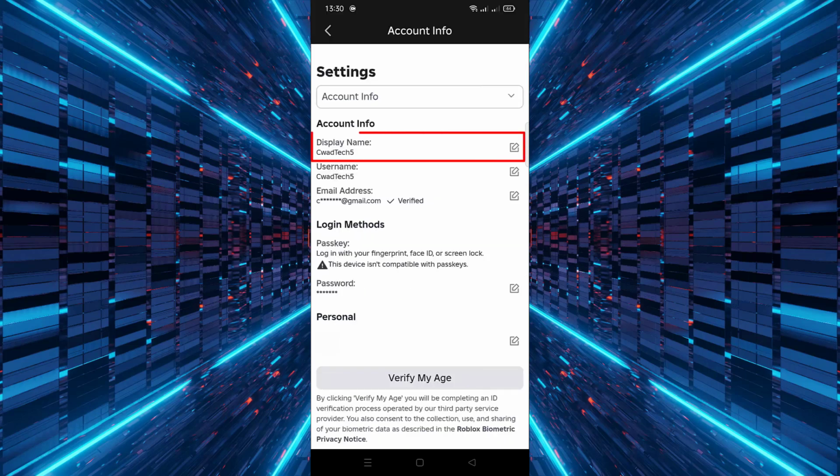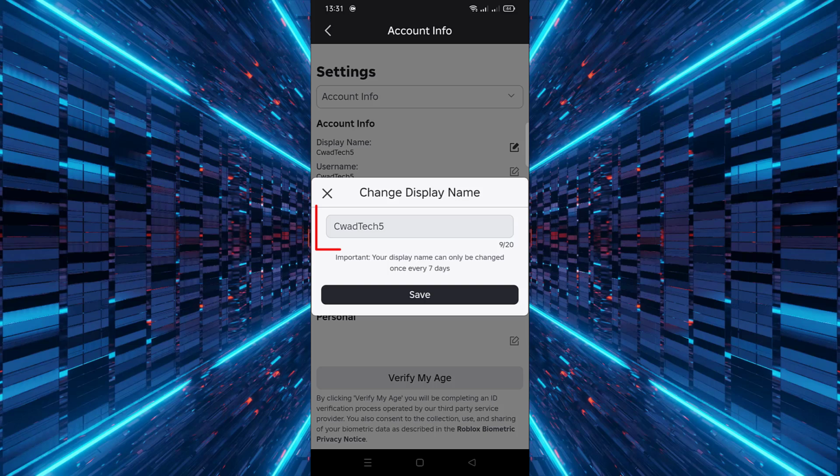Following this, click on Display Name. Now, enter your new display name carefully. Finally, make sure to tap the Save button to confirm your changes.